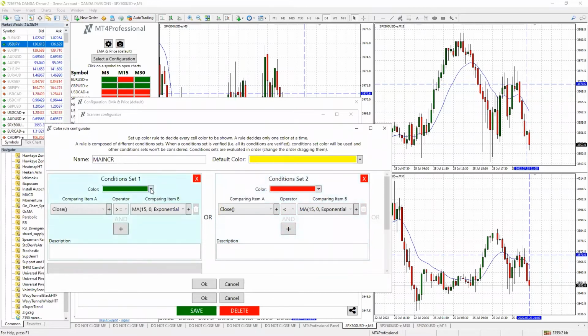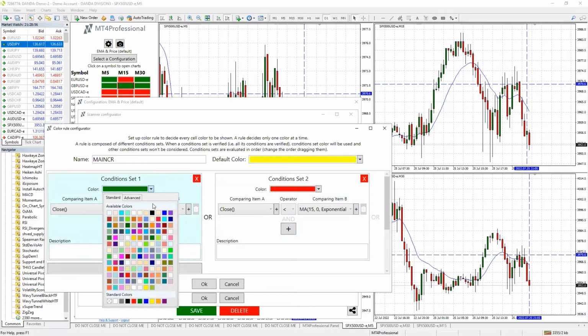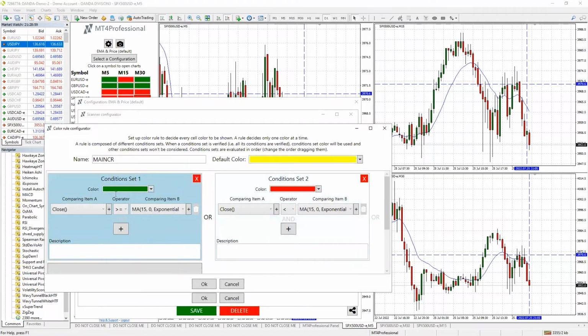Now you can see there's a small pull down menu here. You can set the color to be anything that you like for either of these cells. I happen to like green for bullish and red for bearish, but you can make those any colors that you like. Then what it does is it looks at these conditions. It says, is comparing item A within the operator constraints of comparing item B? So in this case, the close of price has to be greater than or equal to the 15-period exponential moving average.